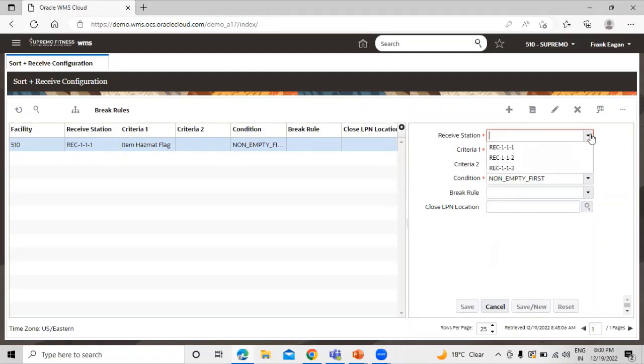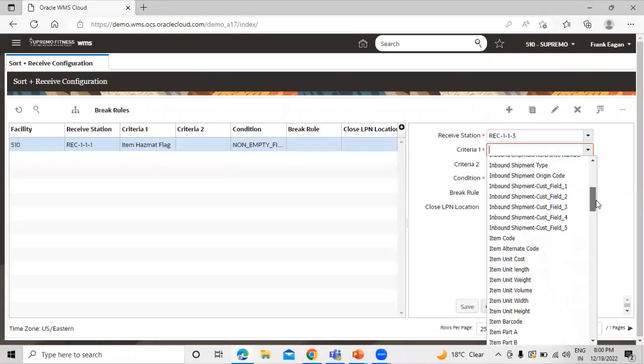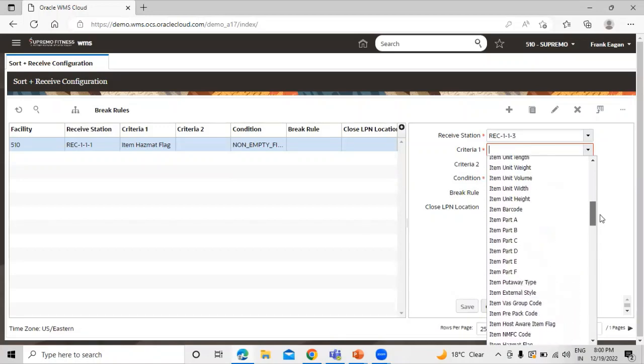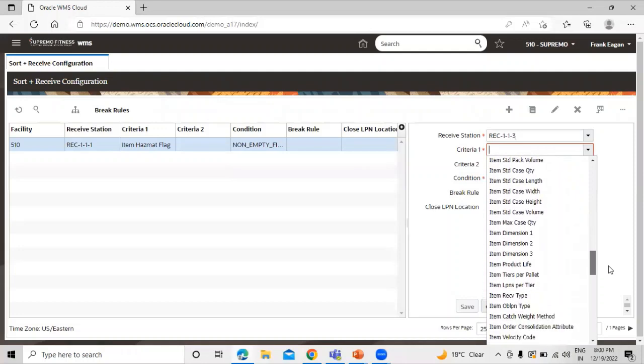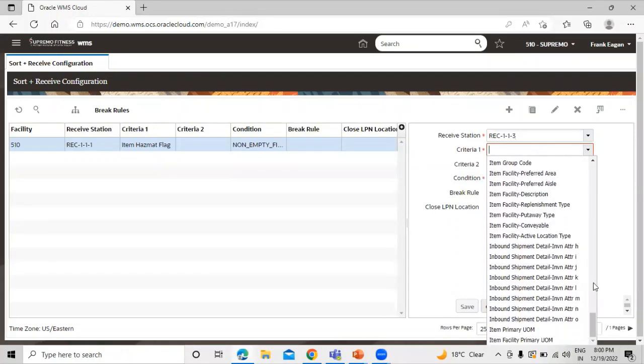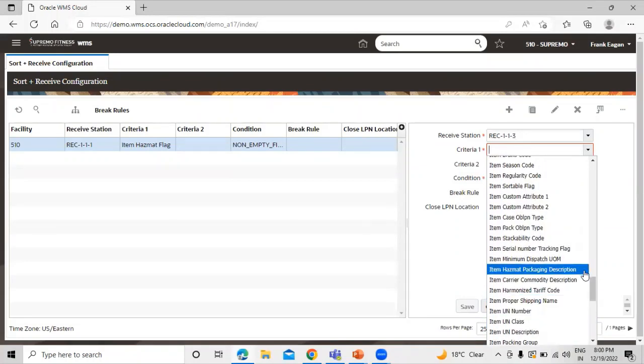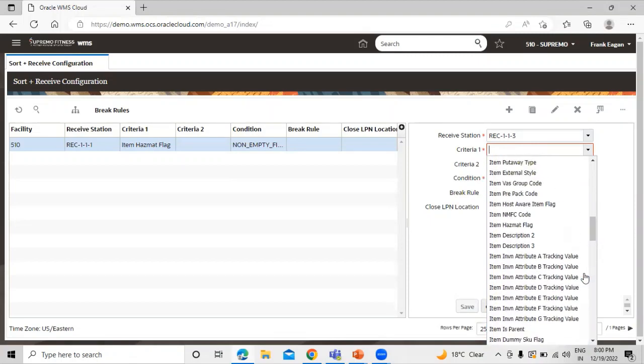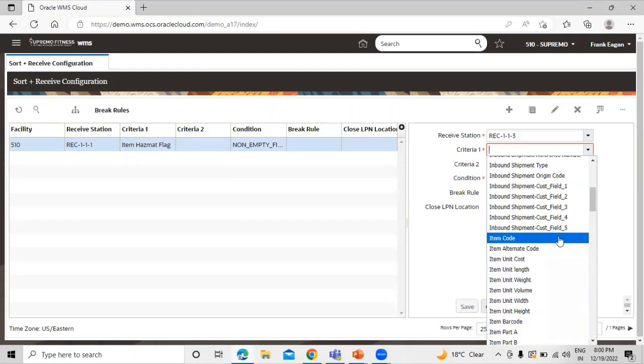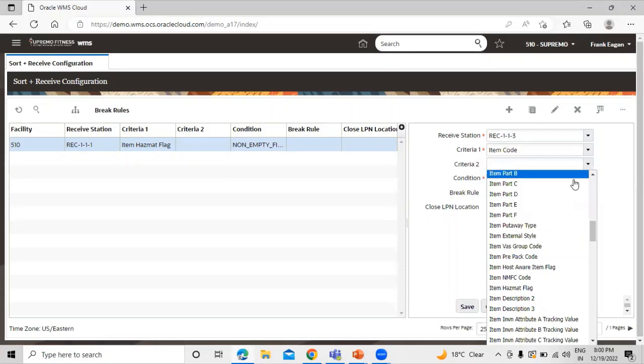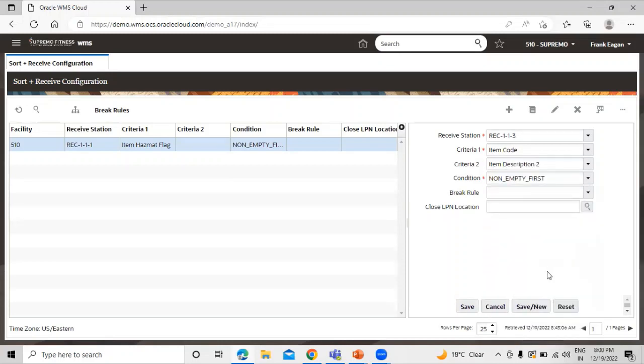So let's select the third one, right? The second one is criteria one and the third one is criteria two. In the first one, we have to define the rules by selecting from the drop-down box. We have so many options for criteria for this configuration, like item, inbound shipment, and so on. So we are going to create the rules for the criteria item code. We select the item code for the first criteria, and for criteria two, we are going to select item description. So we can define an additional criteria for criteria two.